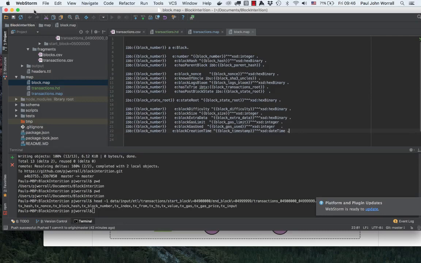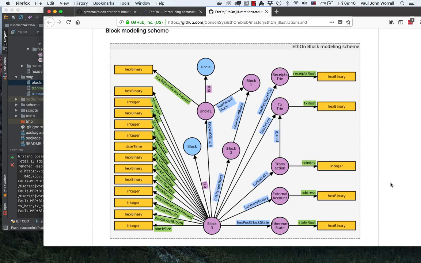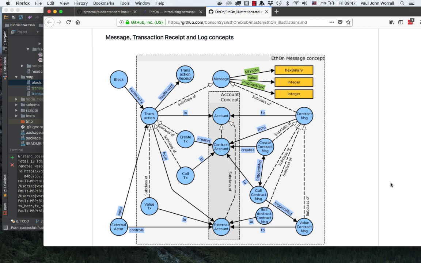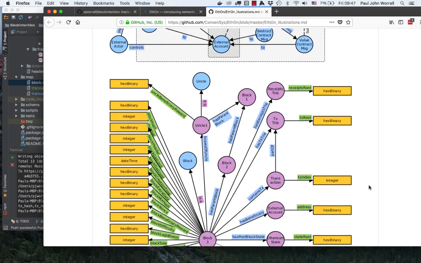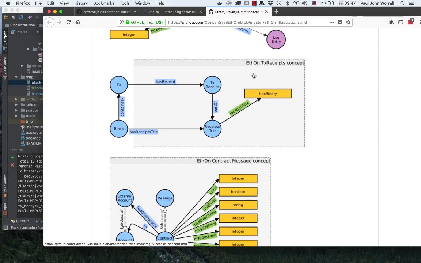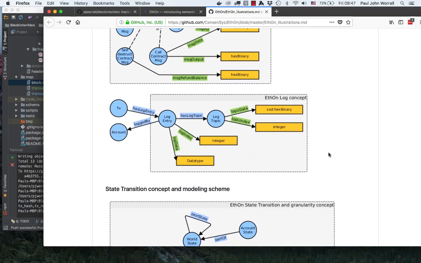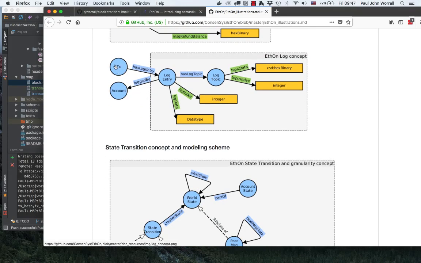Now, transactions is proving more difficult. We have the block modeling scheme. We have something describing the message, the transaction receipt, and the log concepts. I can see there is a concept of a transaction here. This is a repeat of the block model. This is transaction receipts, so I can pick out some attributes of transactions again here. There's a contract message concept. Again, I look through here and I'm not really seeing anything that relevant to a transaction at that point. The log concept, I can see a transaction here with a predicate and another object.